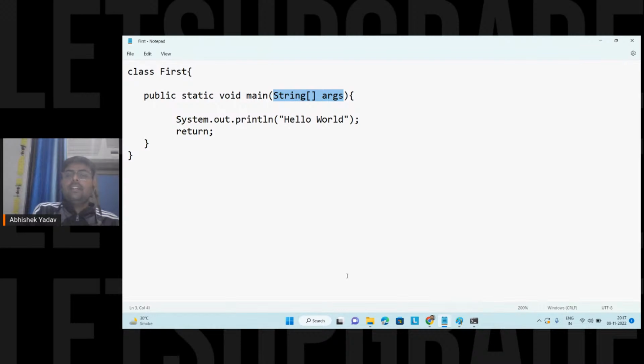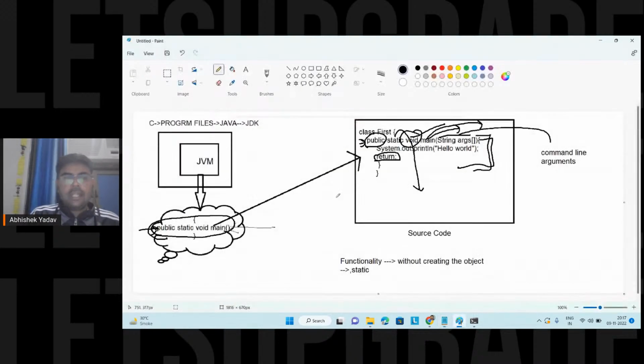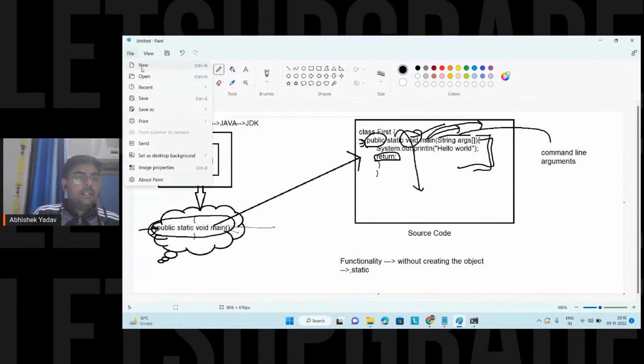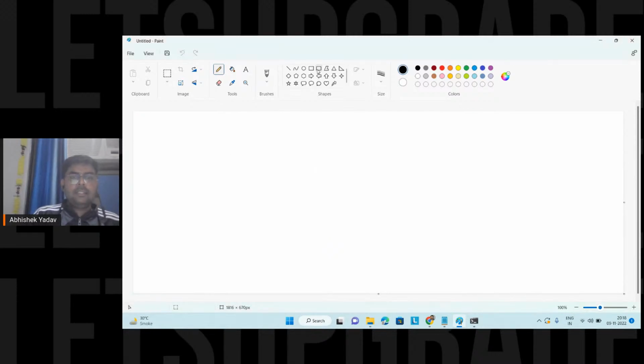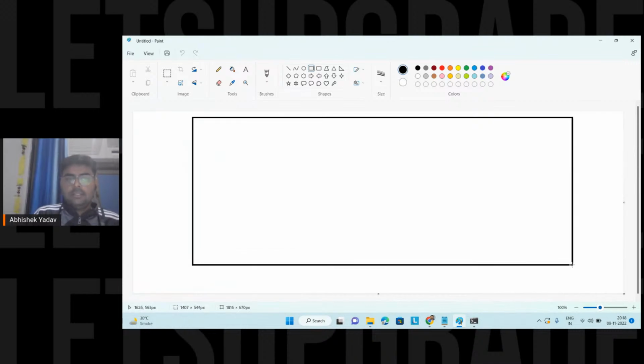An array is a collection of contiguous memory allocation that is stored in your computer memory. So you can visualize your array like this. Okay, this is your array. This is your computer memory. Inside this computer memory you have one array like this.